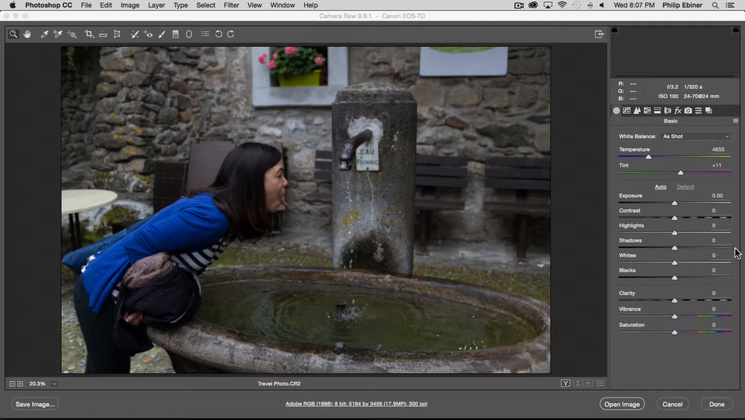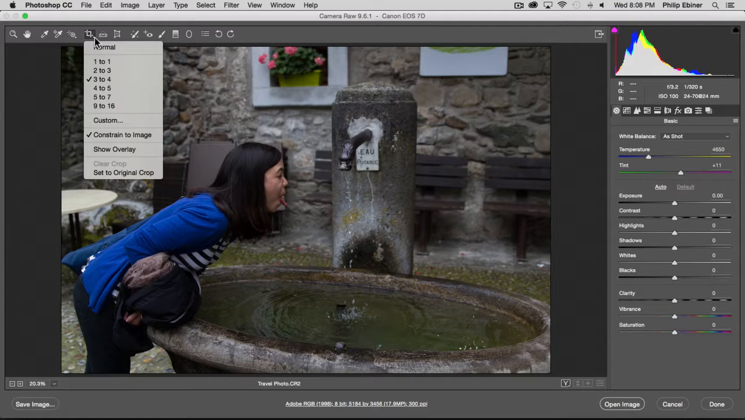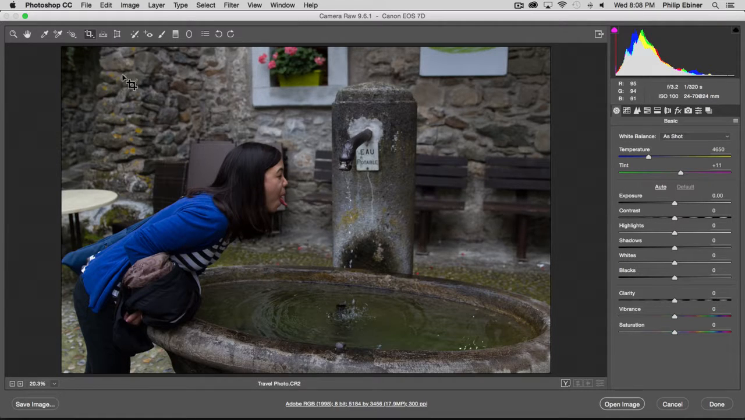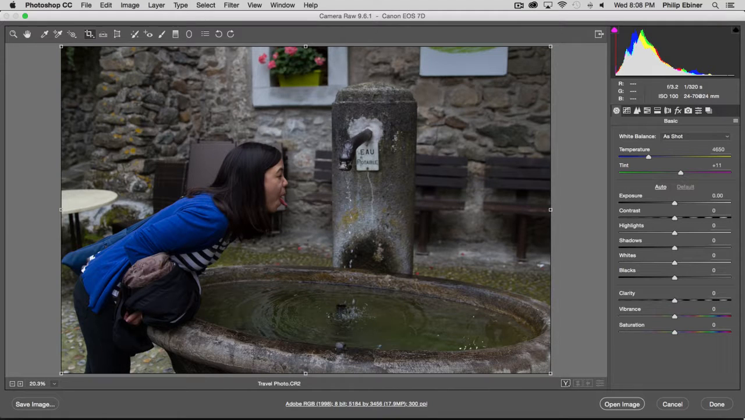travelphoto.cr2 file in Photoshop. So here's a photo taken in Switzerland of this great fountain. And it's just a typical day in life kind of street shot. So the first thing I do when I start editing a photo is to crop it properly. So I'm going to take the crop tool. I'm going to use the normal feature and then just drag over the entire image.